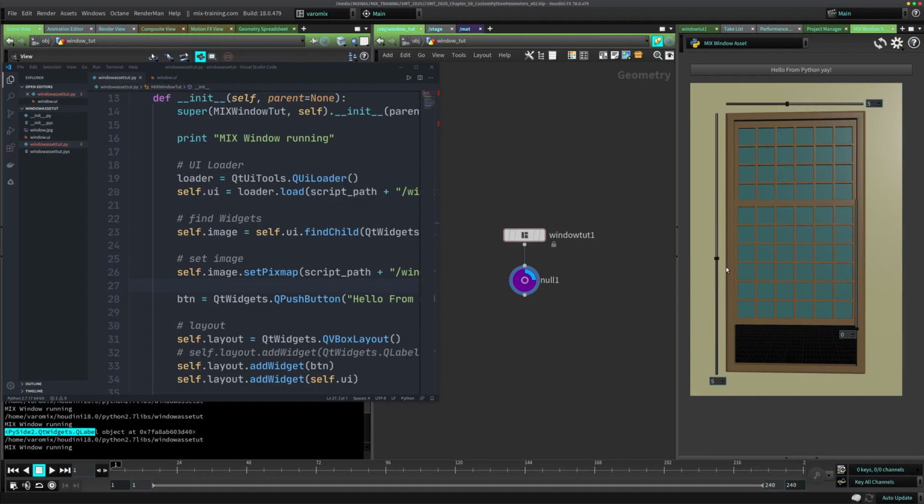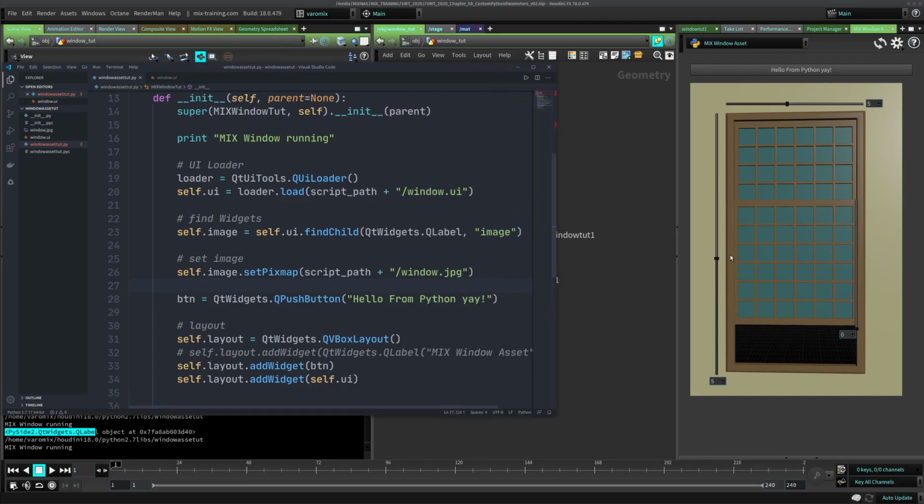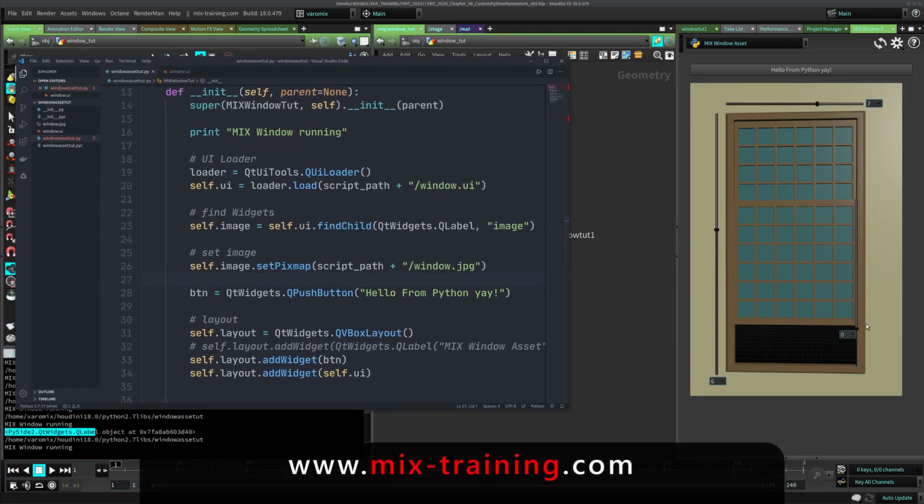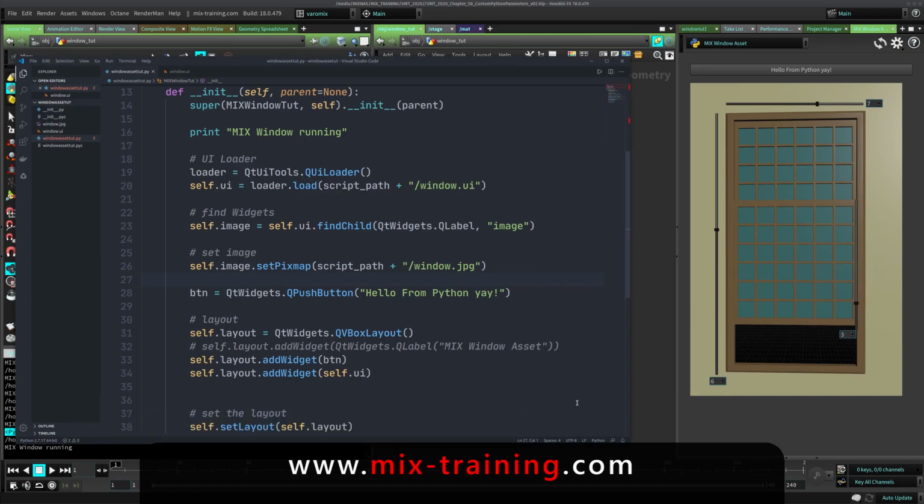All right, so I think this is going to be it for today. And in the next part, we're going to take this interface and actually connect it, give it the functionality to control this node here. Okay, for today, that's gonna be it. Hopefully you enjoy this, you learn a few things, and I will see you in the next part.